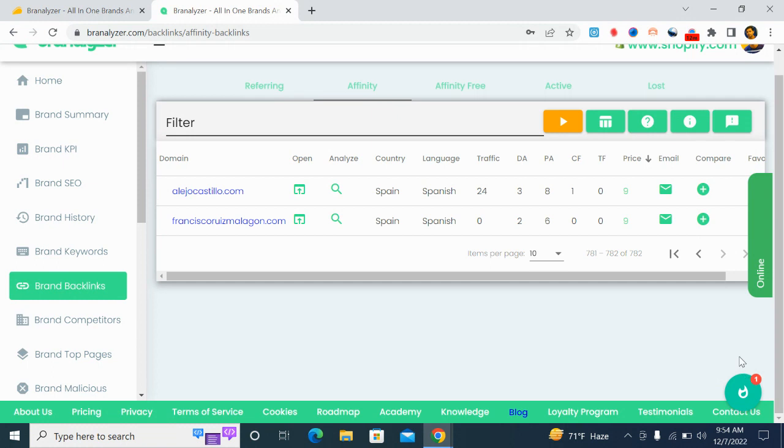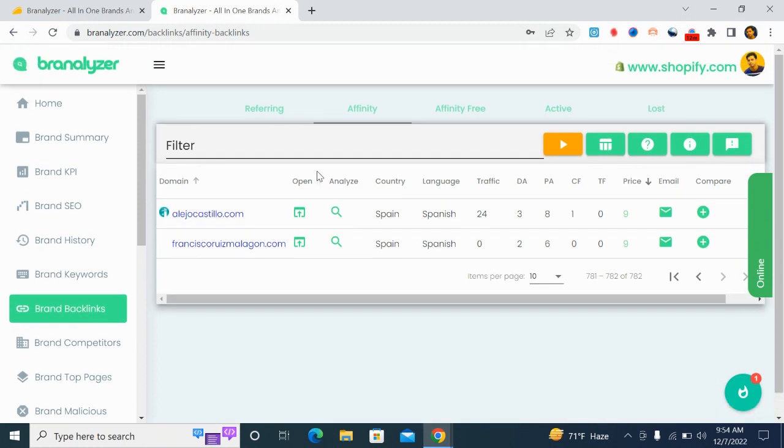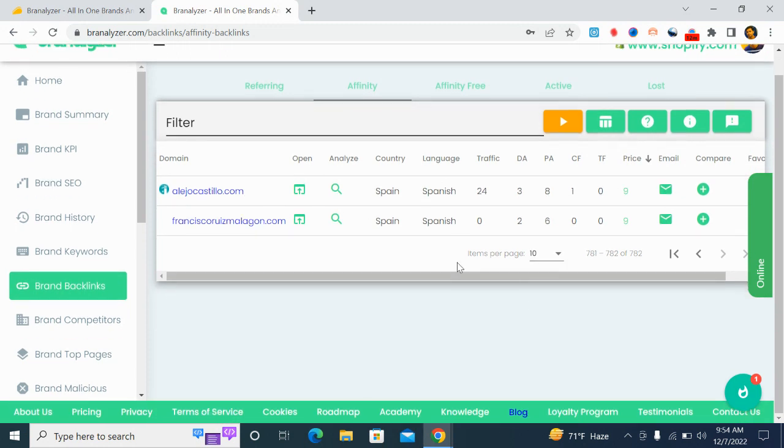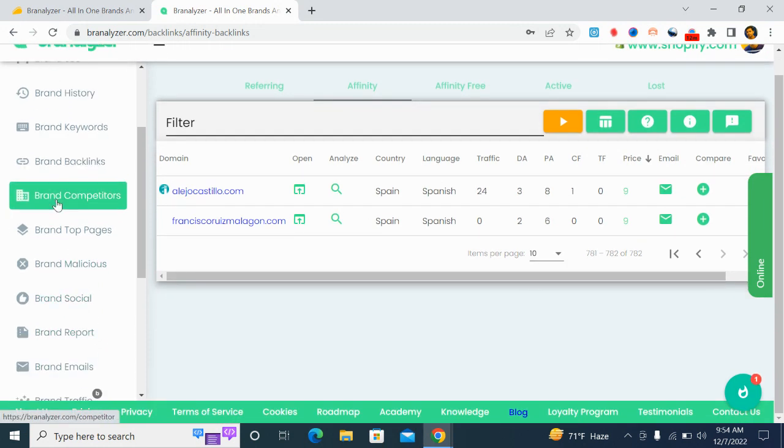So you can analyze their backlinks from here. And if I go to brand competitors, okay, let's see.